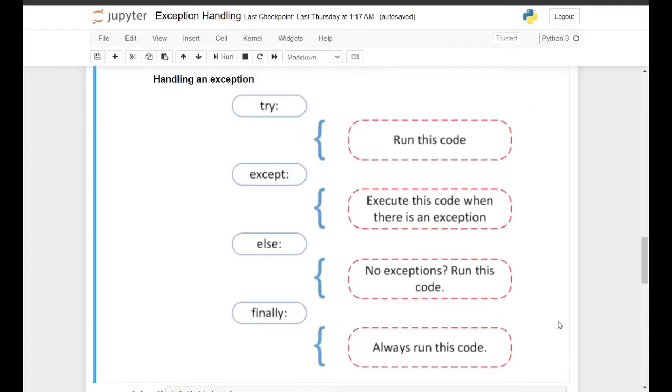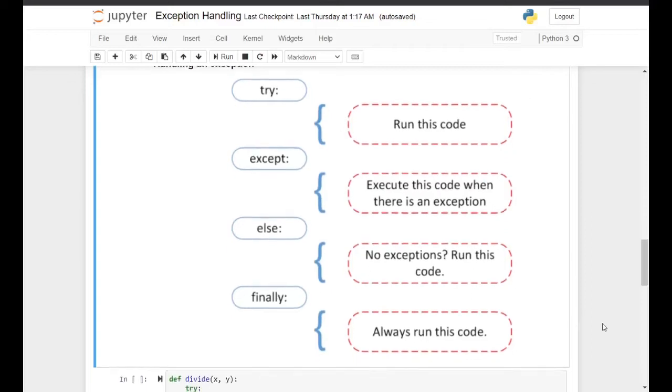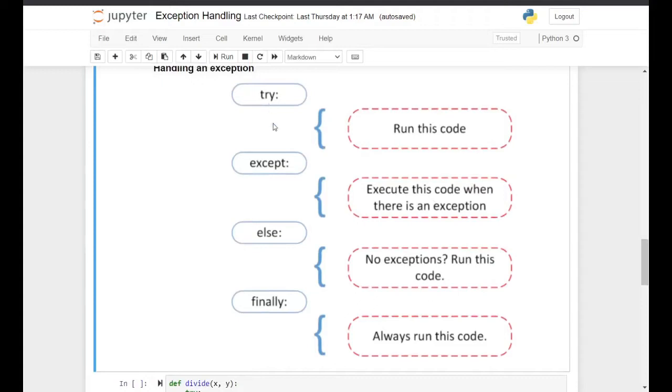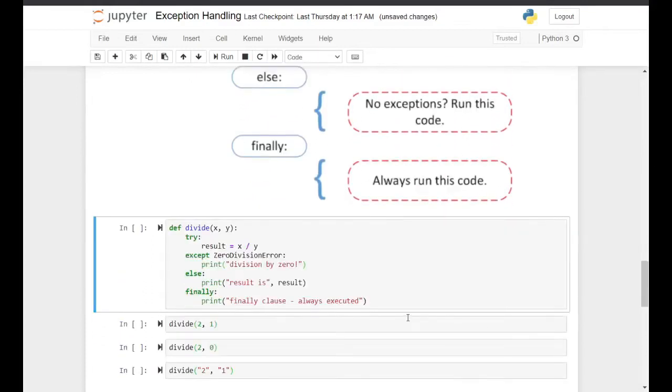And now we look at examples of how to handle exceptions. This was the syntax, and we'll be using the same syntax in all of our examples to give you a clear idea of how to handle exceptions in your code. Let's look at this example. Here's a simple syntax of the try, except, else, and finally blocks.